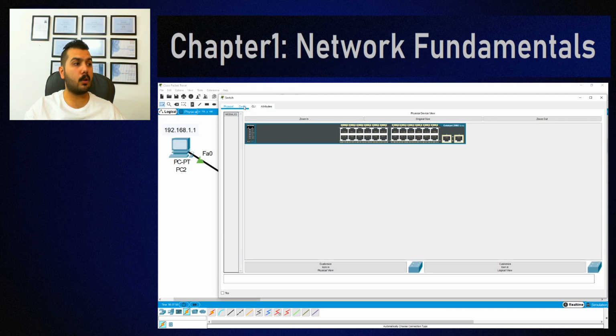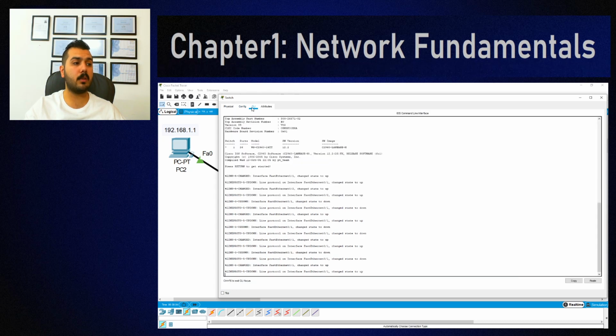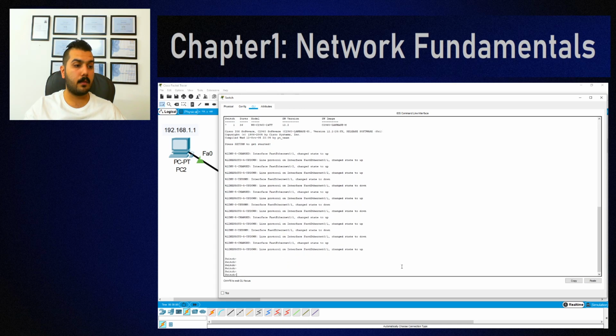I will go to the configuration. I can configure all the interfaces separately, but this is not the correct method to do it. Always jump to the CLI. In the CLI you will see this.